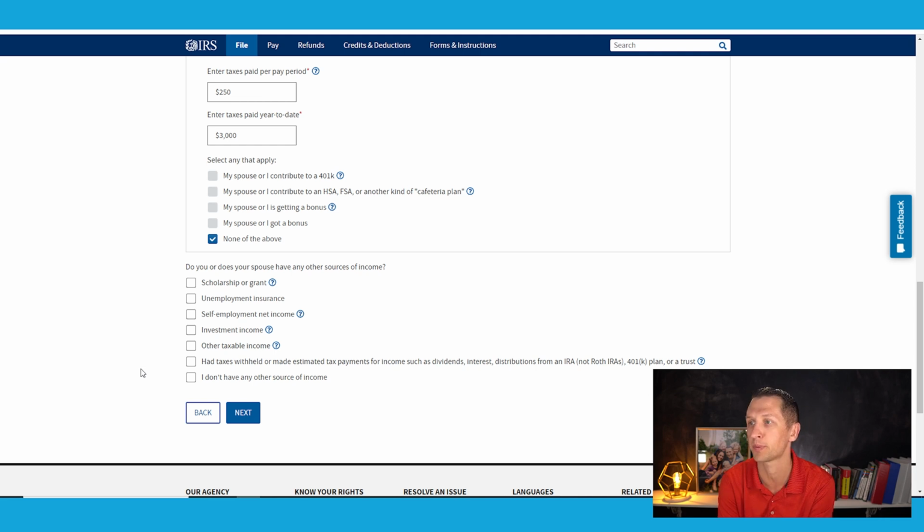Do you or does your spouse have any of the other sources of income? Scholarships or grants, unemployment, self-employment, net income. So if you have a side hustle, you're going to want to check off self-employment, net income. The difference is that you have to pay self-employment tax, and it's going to be calculated a little bit differently. It's 15.3, whereas your W-2 job is only half of that. So it's 7.65.